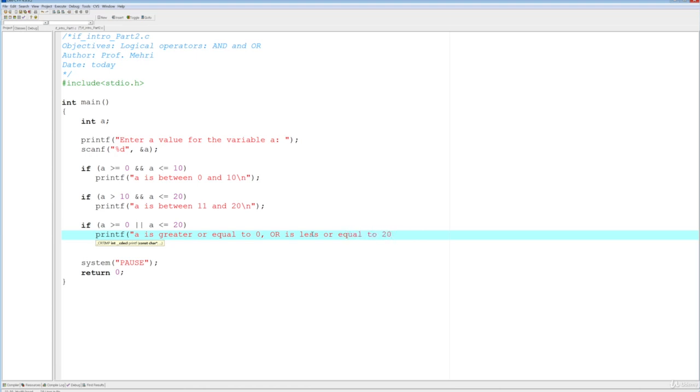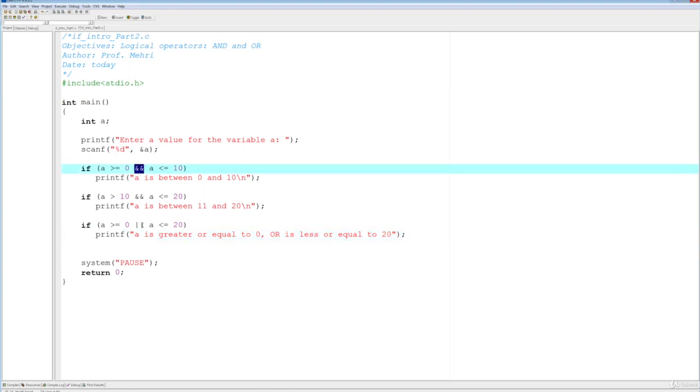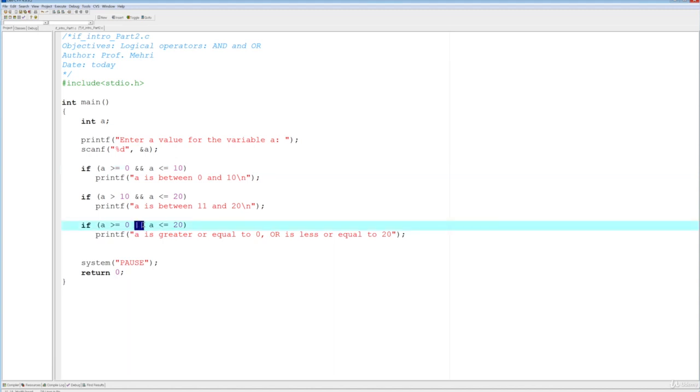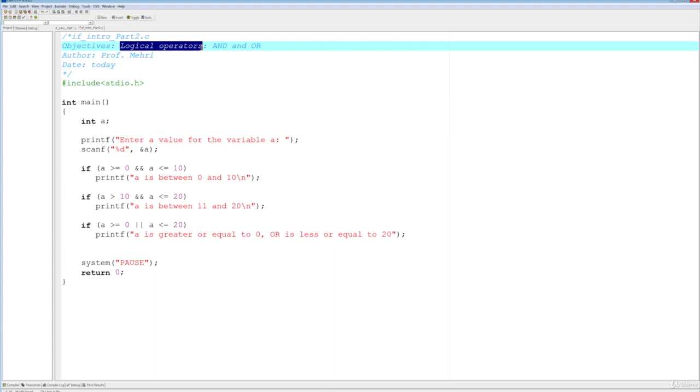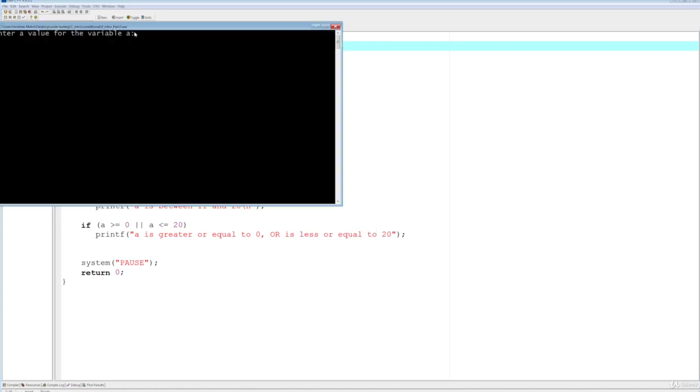All right, let's see if the logic is correct. So this here again is an AND operator. This is an OR operator. These are logical operators, AND and OR. Let's see what happens. So let's compile and run here since I've made modifications.